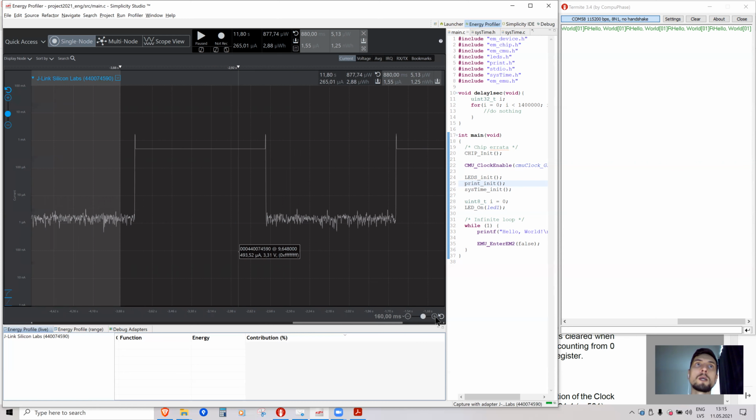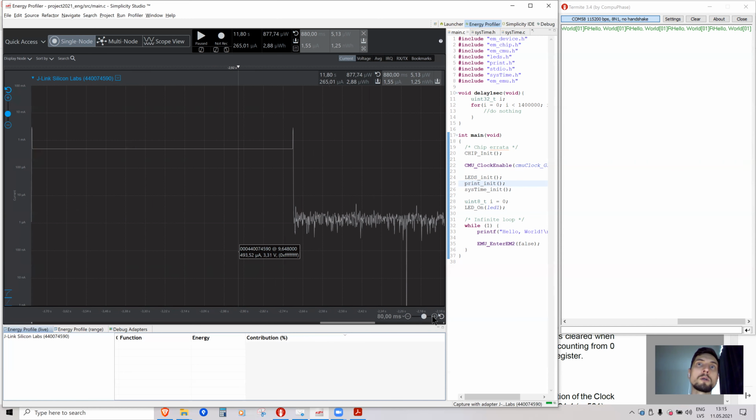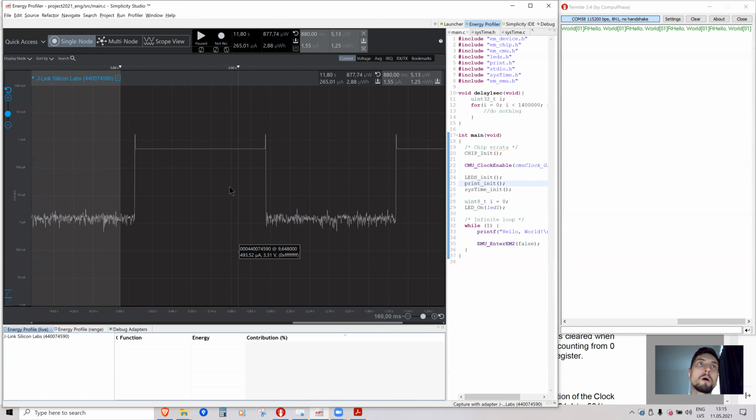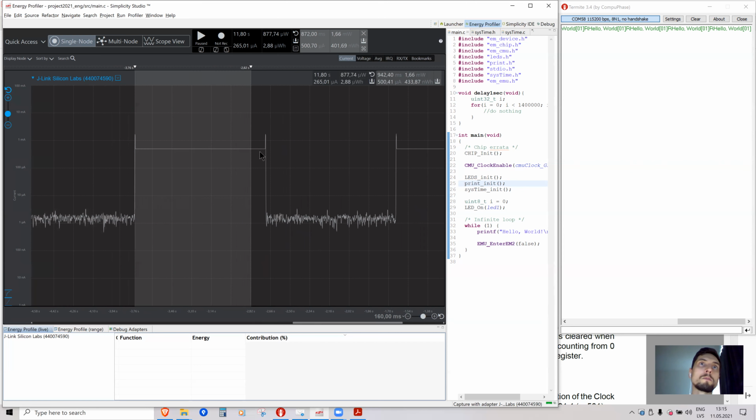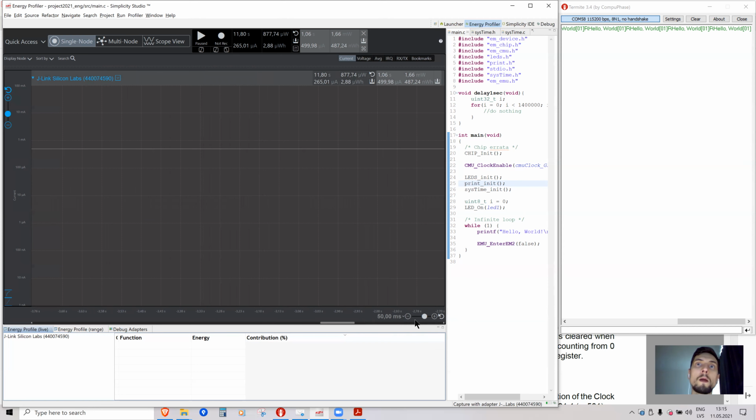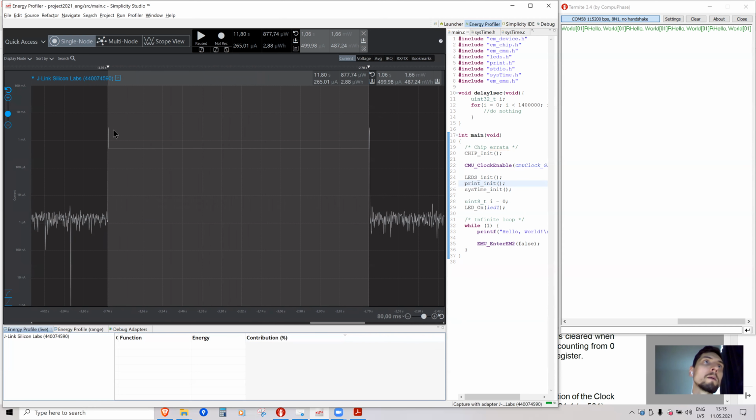Now, also what we can do here is measure the precision of our oscillator. Let's zoom in. What is the time between the processor wake ups? It should be 1 second, but if I select from one peak to another peak, it says 1.06 seconds.